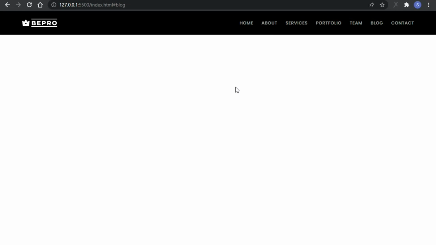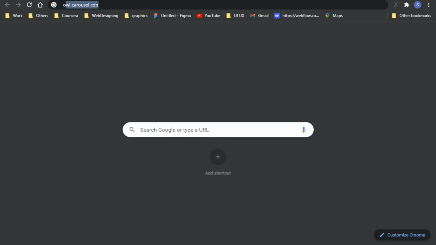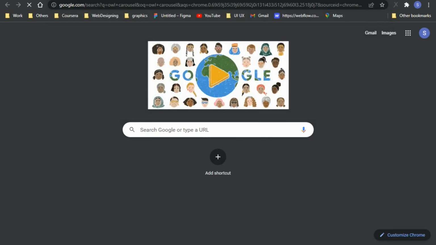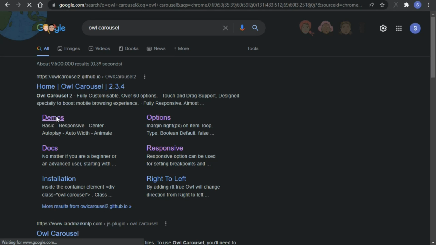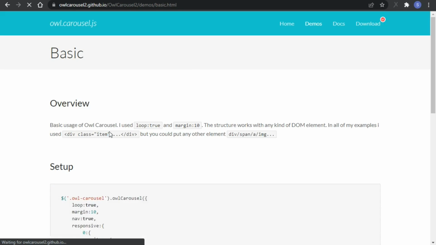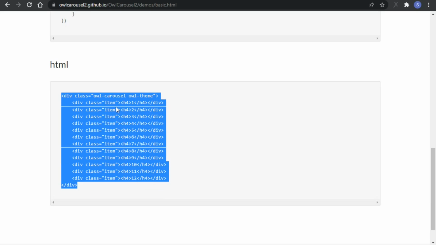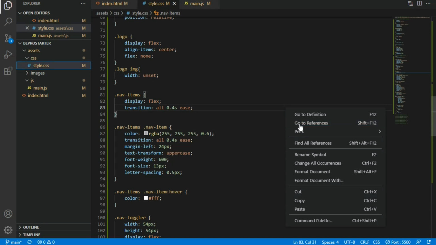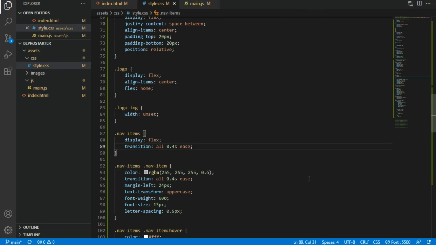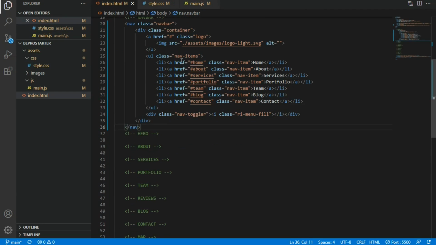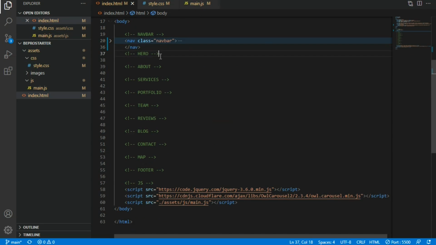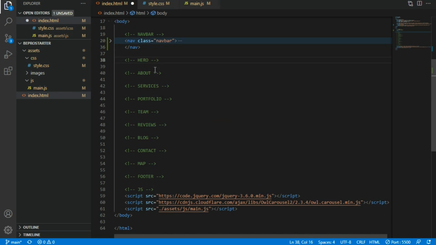So what I'm going to do now, I'm going to design the hero section. So for that, I'm going to search for owl carousel. Okay, I'm going to click on this demos link and I'm going to get the basic. Okay, so I'm going to copy this and I'm going to beautify this code. Okay, so here I'm going to create a class. So I'm going to create a class hero slider.